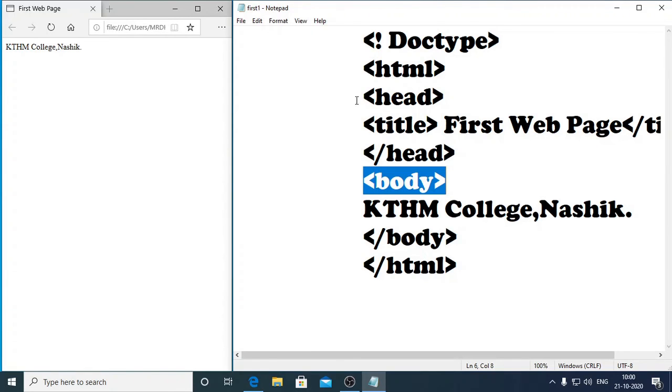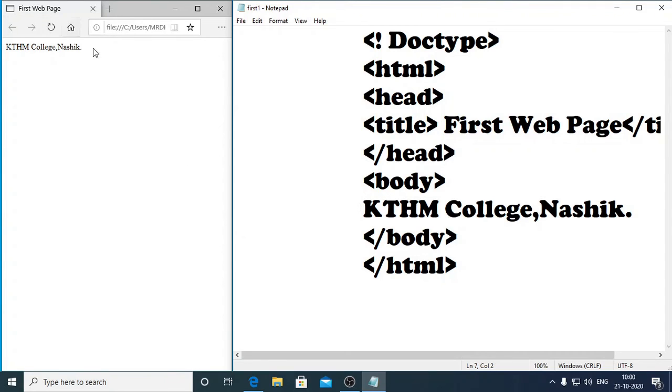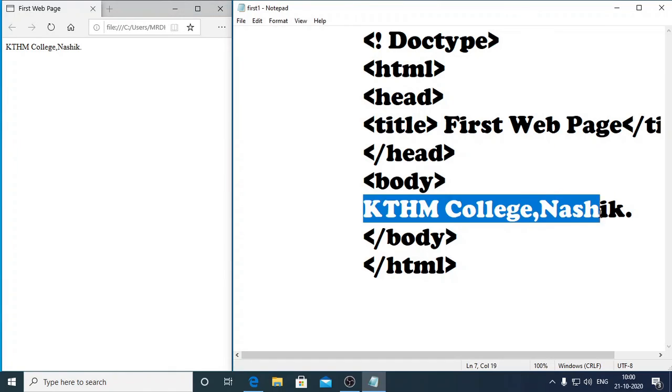So in the head section, I had given the title first web page. Here you could see first web page. Is it okay, everybody? Then into the body section, I had put plain text: KTHM College Nashik. KTHM College Nashik has appeared here. So this is how you are going to write down your web page. I hope you have understood.